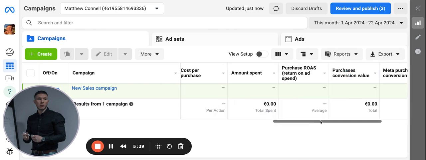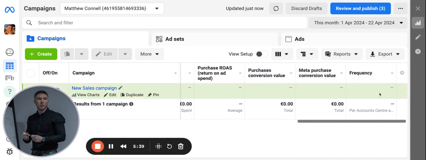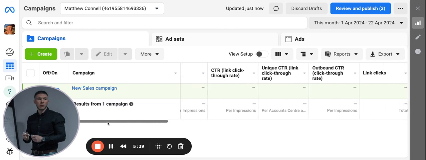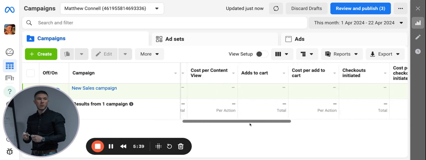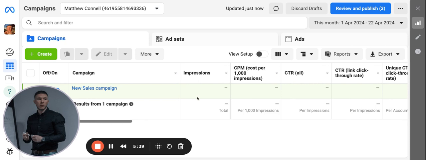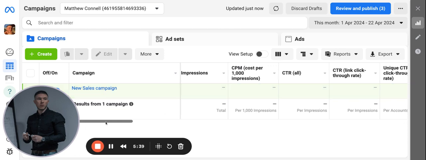Then you'll have your frequency, which you will be able to see. If your frequency is very high, your audience could be too small and your ad might be shown to too many of the same people too frequently. So that is how we set our columns up for success for the agency and for our partners that we work with, and it's how you can do the exact same thing in your ad account, so you are reading the metrics correctly and you know from A to Z your customer journey and the costs involved in each thing.